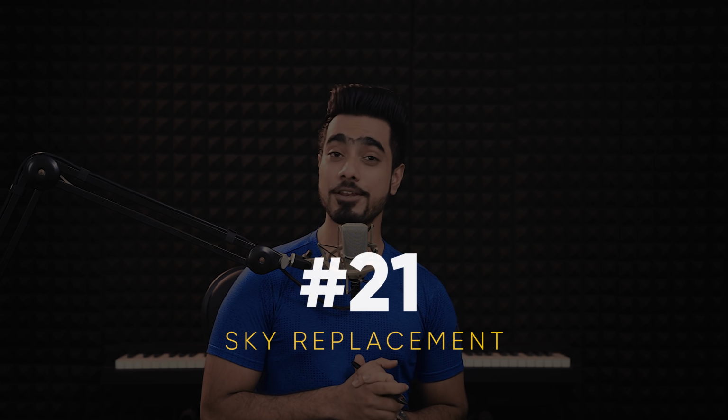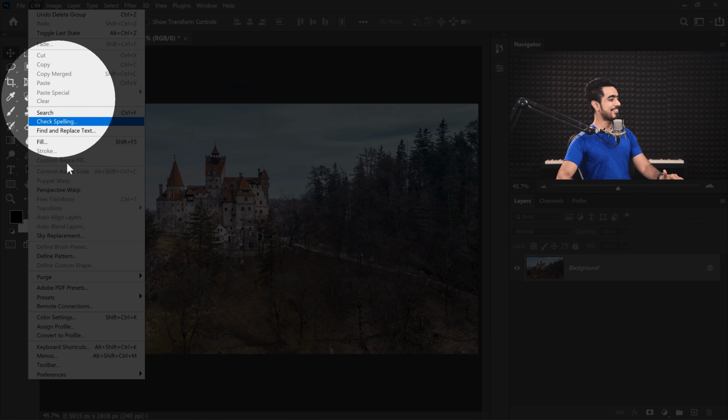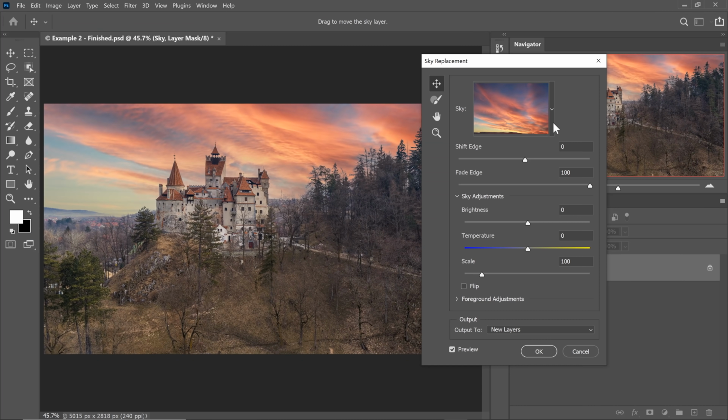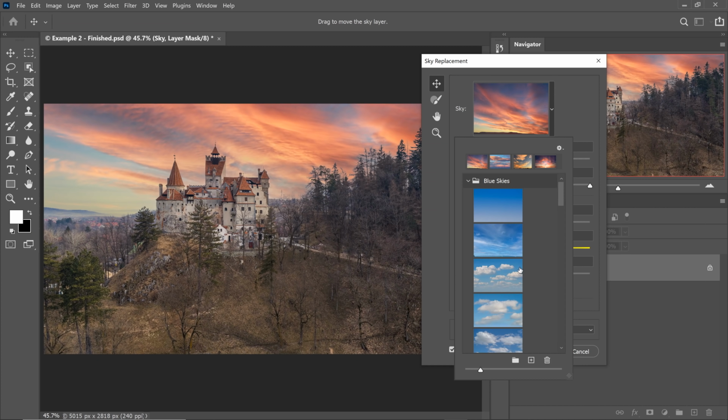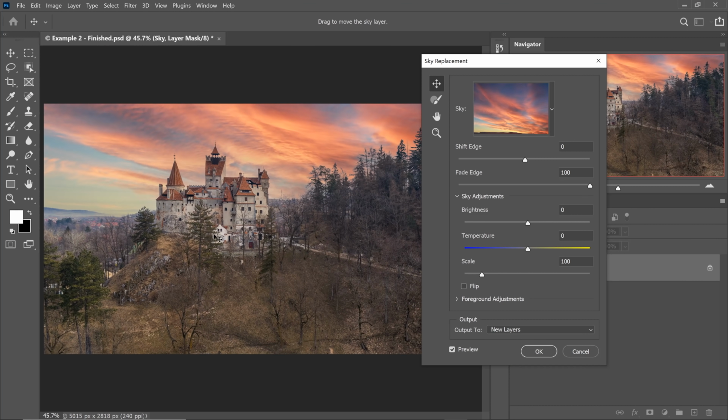The sky replacement is one of the highlight features of Photoshop 2021. All you have to do is to go to Edit and then Sky Replacement. You can choose the sky of your choice using this drop-down. You can also import your own skies, and there are lots of options for you to adjust the skies and match it with that of the image. For example, in the original image, the light is coming from the right-hand side, and in the sky, it is coming from the left. So we can easily flip the sky.